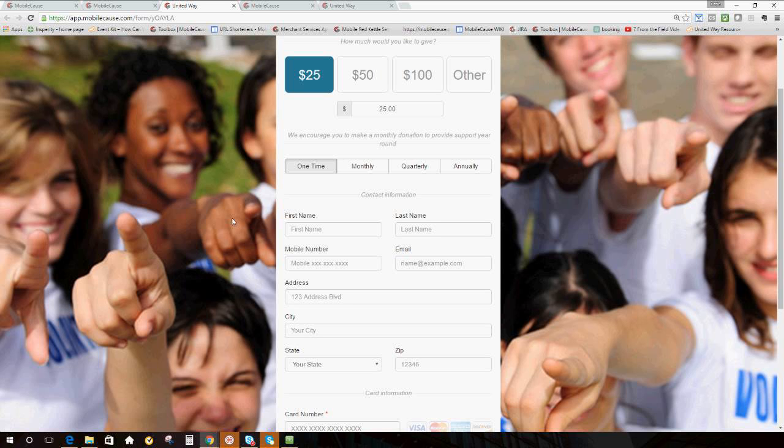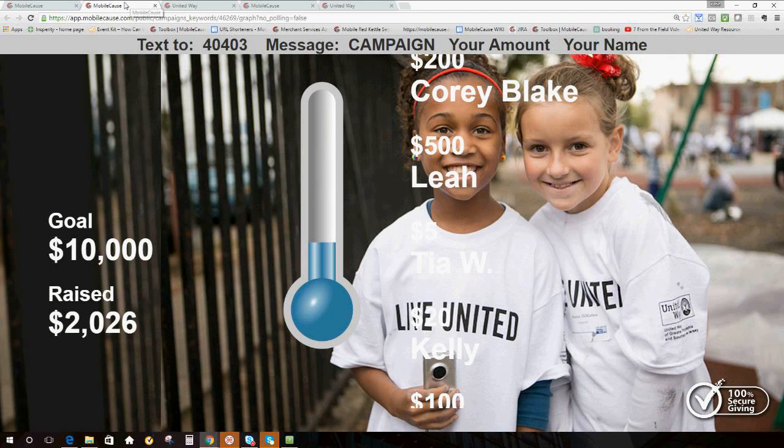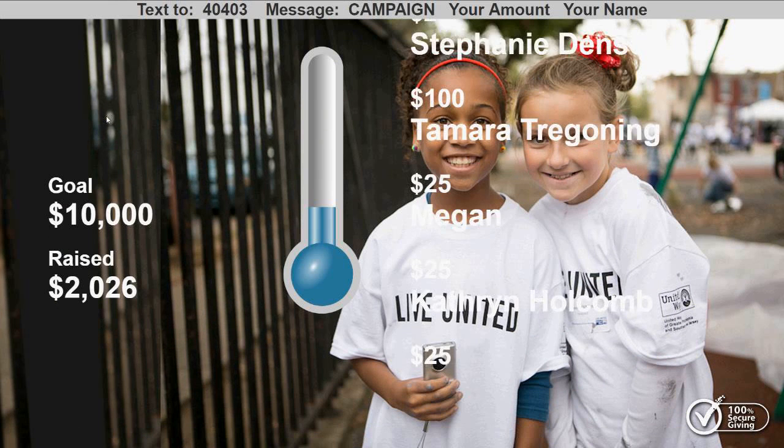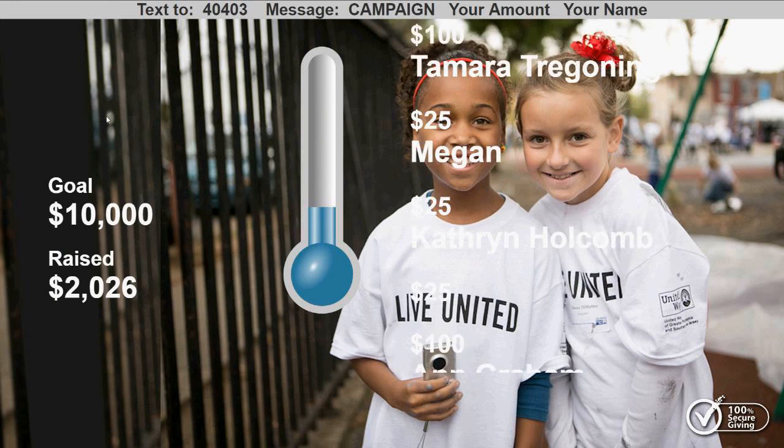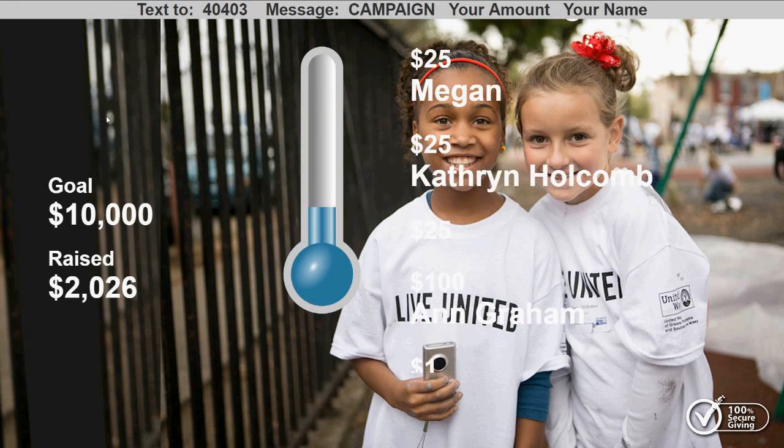You'll notice everything's updating in real time. As you guys have texted in, we'll go back to our thermometer that we had scrolling. We started with just $1,100 raised, and we're already over $2,000, which is great with everybody who's texted in. You can complete those donations, or you don't have to since it's just a webinar. Once those donations go through, you have those reports in real time, which we'll look at later.